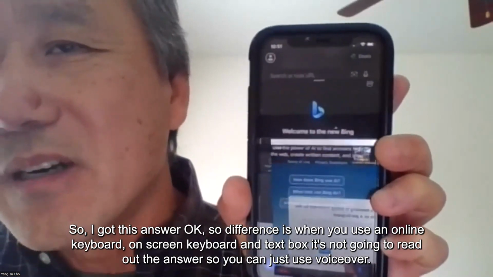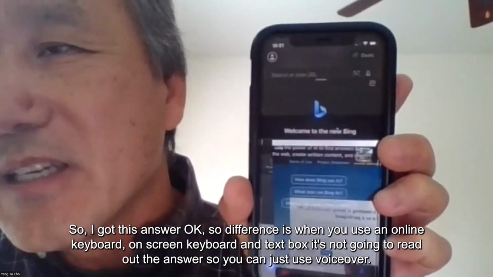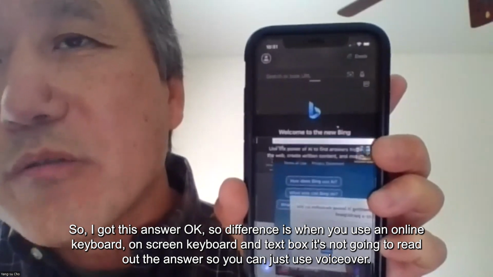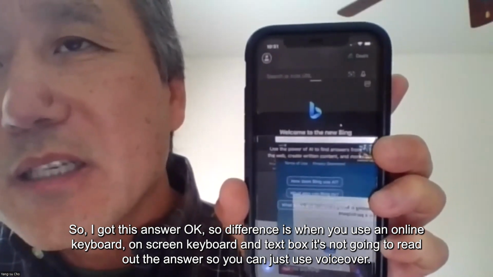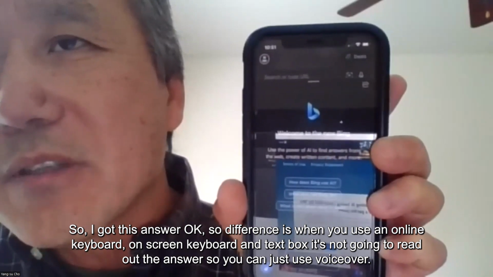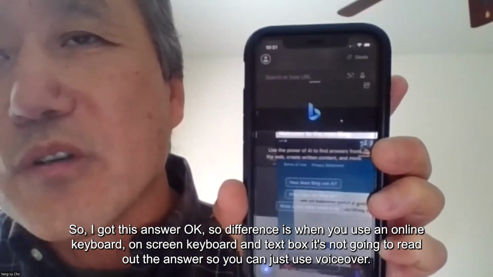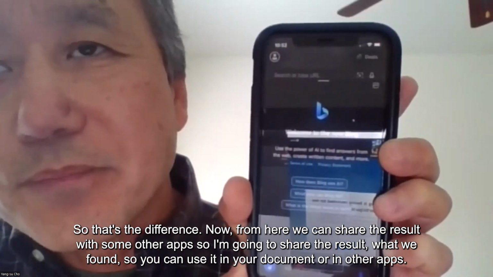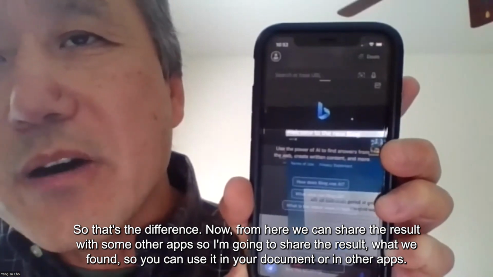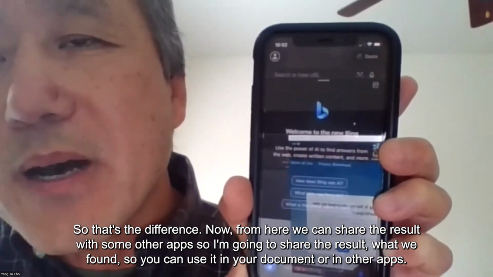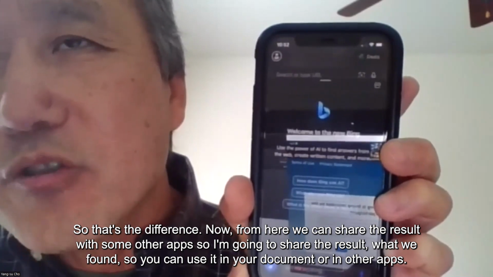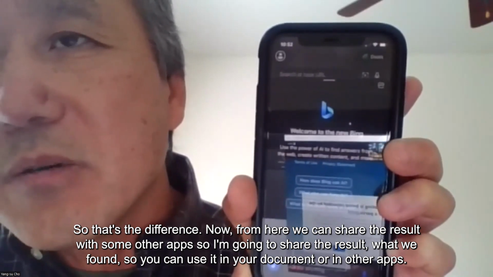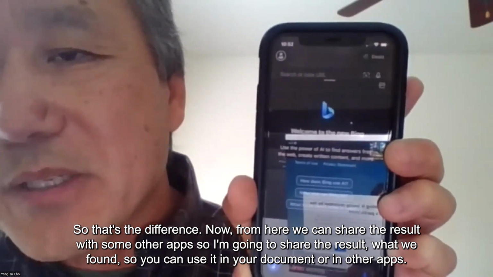So I got this answer. The difference is, when you use an on-screen keyboard and text box, it's not going to read out the answer, so you can just use VoiceOver. So that's the difference. Now, from here, we can share the result with some other apps. So I'm going to share the result, what we found, so you can use it in your document or in other apps.